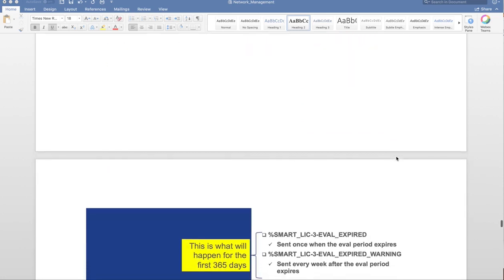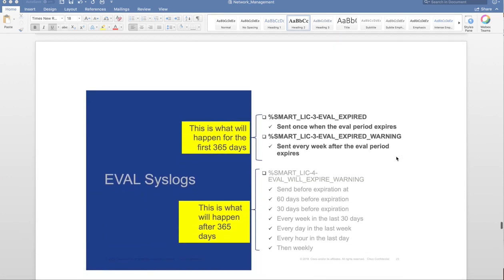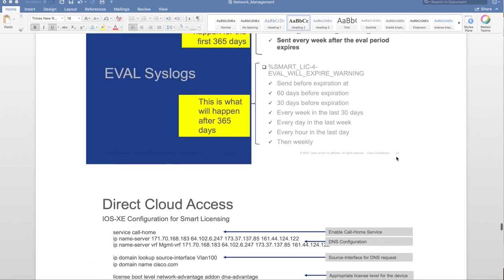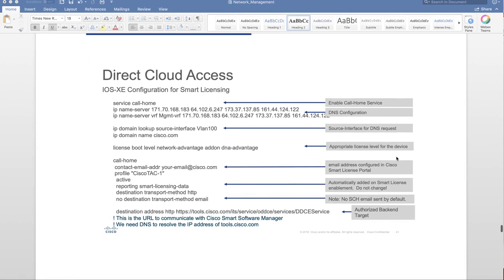So this all basically tells you what is a smart account, what is a virtual account, and this kind of syslog you will see if you have a smart account enabled. You can use this syslog to do some EEM scripting, like remind me to do this and do that, so you can do innovative things. I'll present some configuration snippets here, how to configure your network devices to talk to CSSM, but I will show you in more detail while I present the demo.